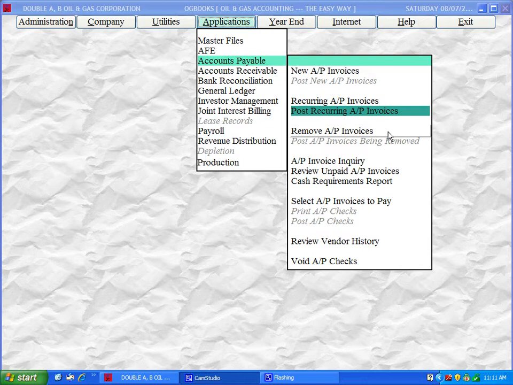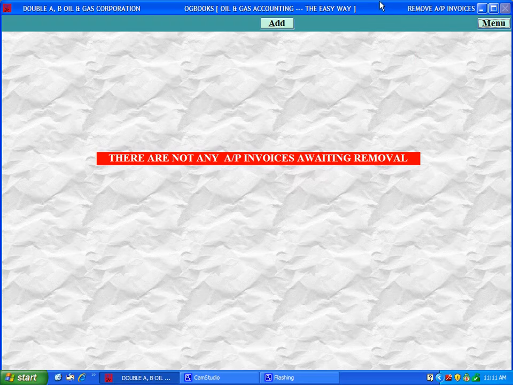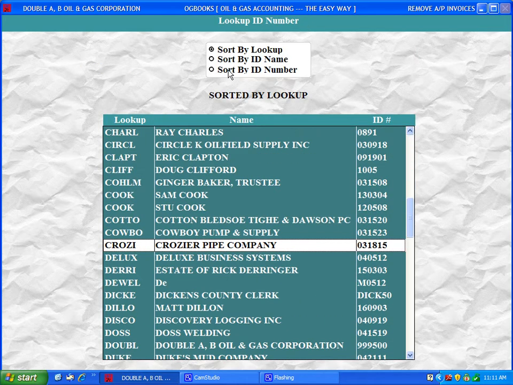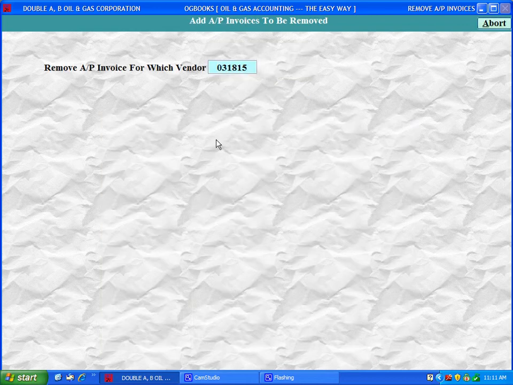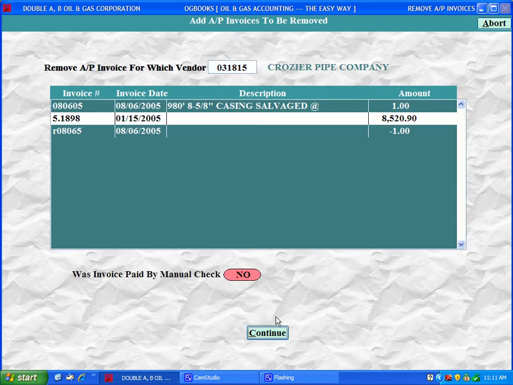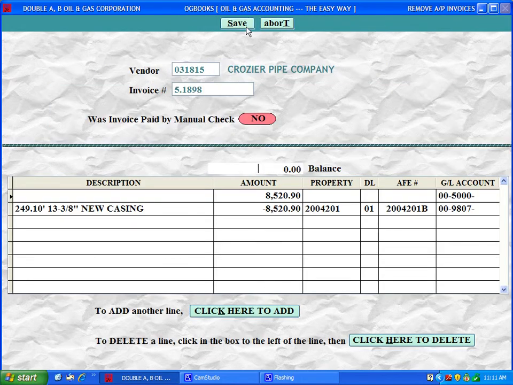If at any time you need to remove an invoice that you have already posted to the system, you can click on Remove AP Invoices. Not only will the invoice be removed from the AP module, the entries that were made to the other modules when the invoice was originally posted will be reversed as well.